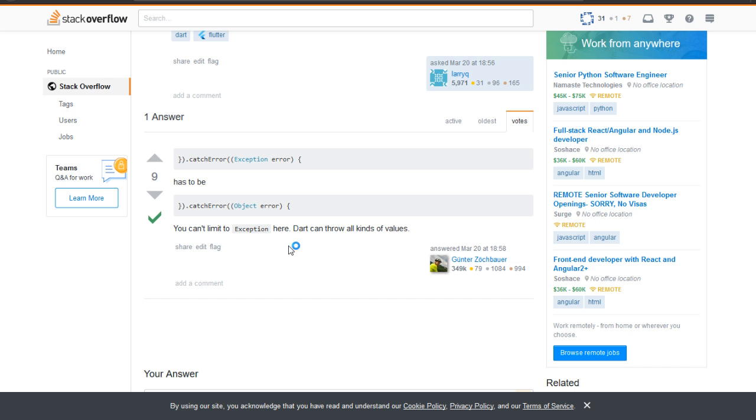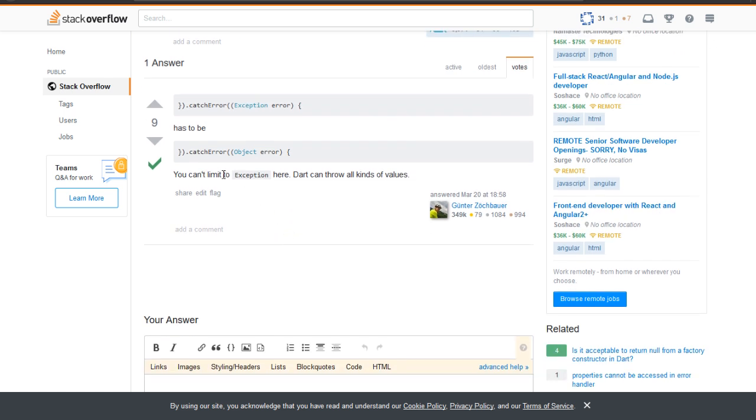Oh wow, okay, you can't limit to exception here. Dart can throw all kinds of errors. Okay, that means this one is an error object. Cool. So if this is an object, I have to do something like if error.runtimeType or something. Can I check the type somehow?